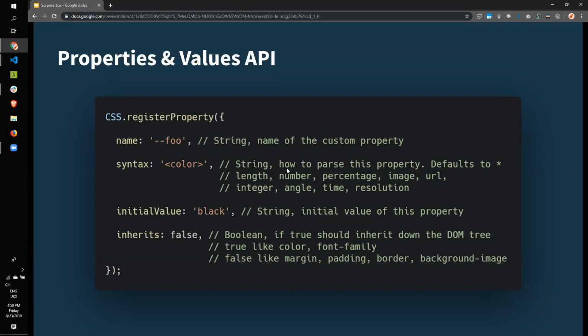And that's a problem, because a lot of things don't work if CSS doesn't know what to expect. For example, if it doesn't know that the custom property is a color, you cannot animate it, because it doesn't know how to animate, like whether it can pass between black and a number. So this is another thing that we are going to be able to do.